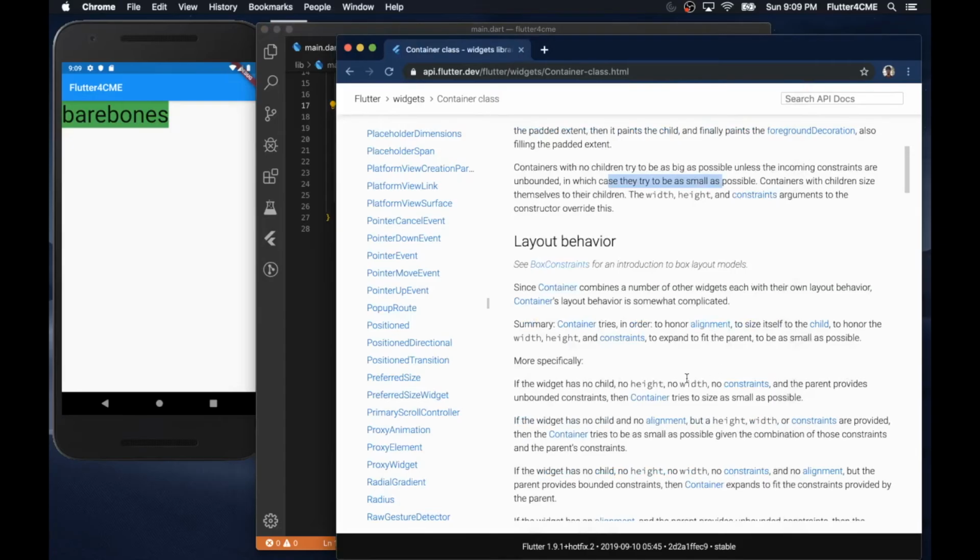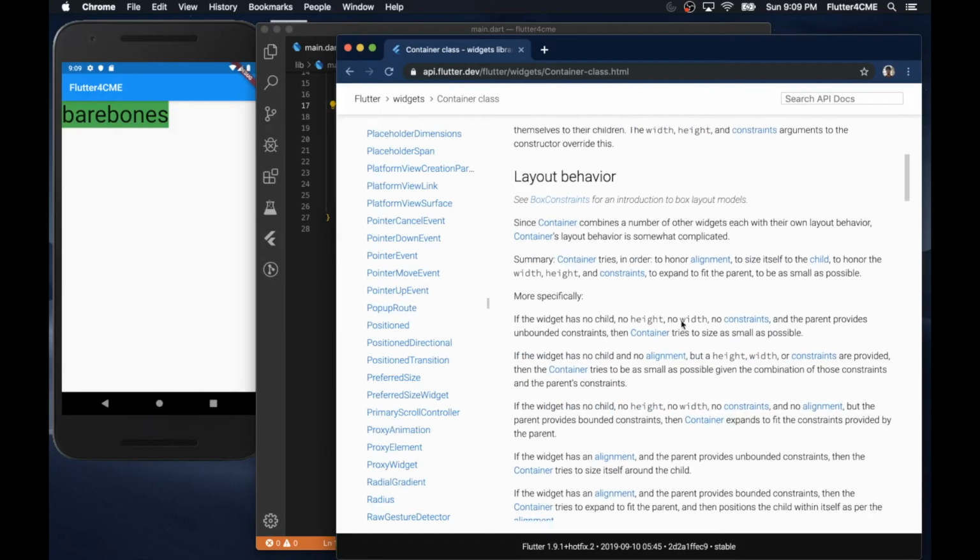That's really important. There are some other really good videos that will help, but the big summary is it tries to honor alignment first, then sizes itself to the child below it, then honors whatever constraints it's got, then expands, and then is as small as possible. So if there's no child, no height, no width, and there are no unbounded constraints, it is trying to be as small as possible. But if it has no child and no alignment, but it has a height or width or constraints, then it will try to be as small as possible with that.